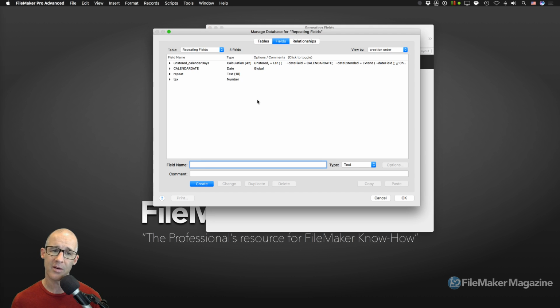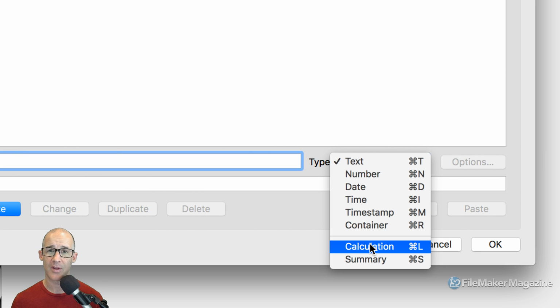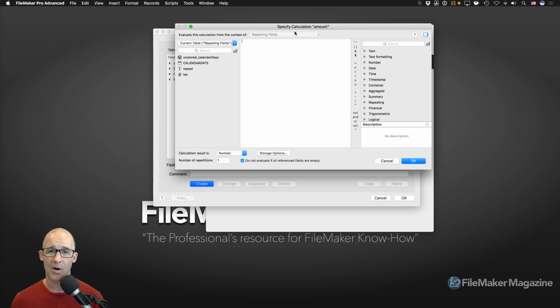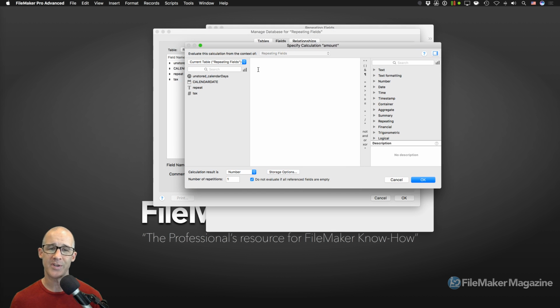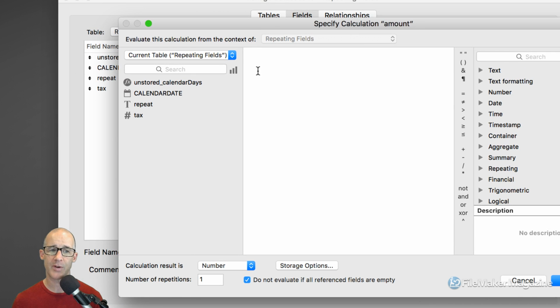So let's go back into the defined database, and I'll just call it amount for some reason. And I'm going to make this a calculation field. And I'm going to create that. All right, so what we're dealing with is two different types of fields now. The first field that we're dealing with is this tax number field.